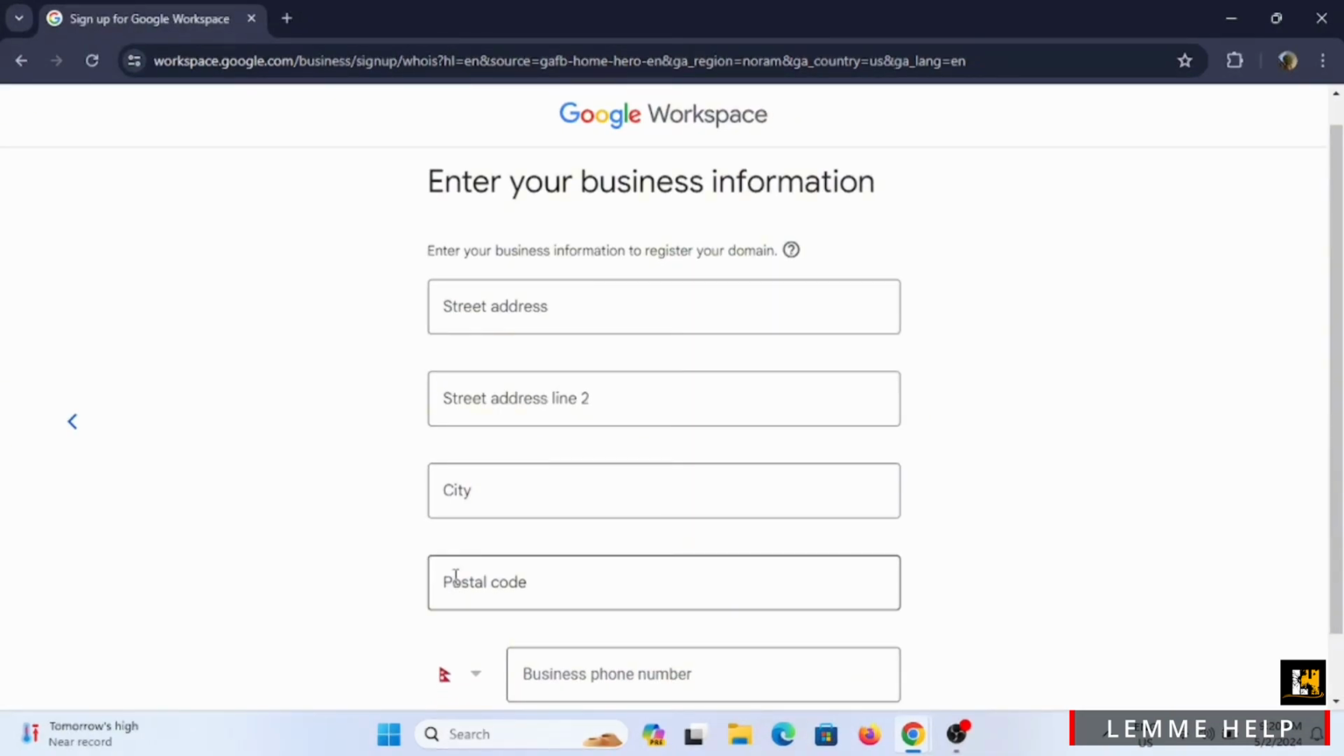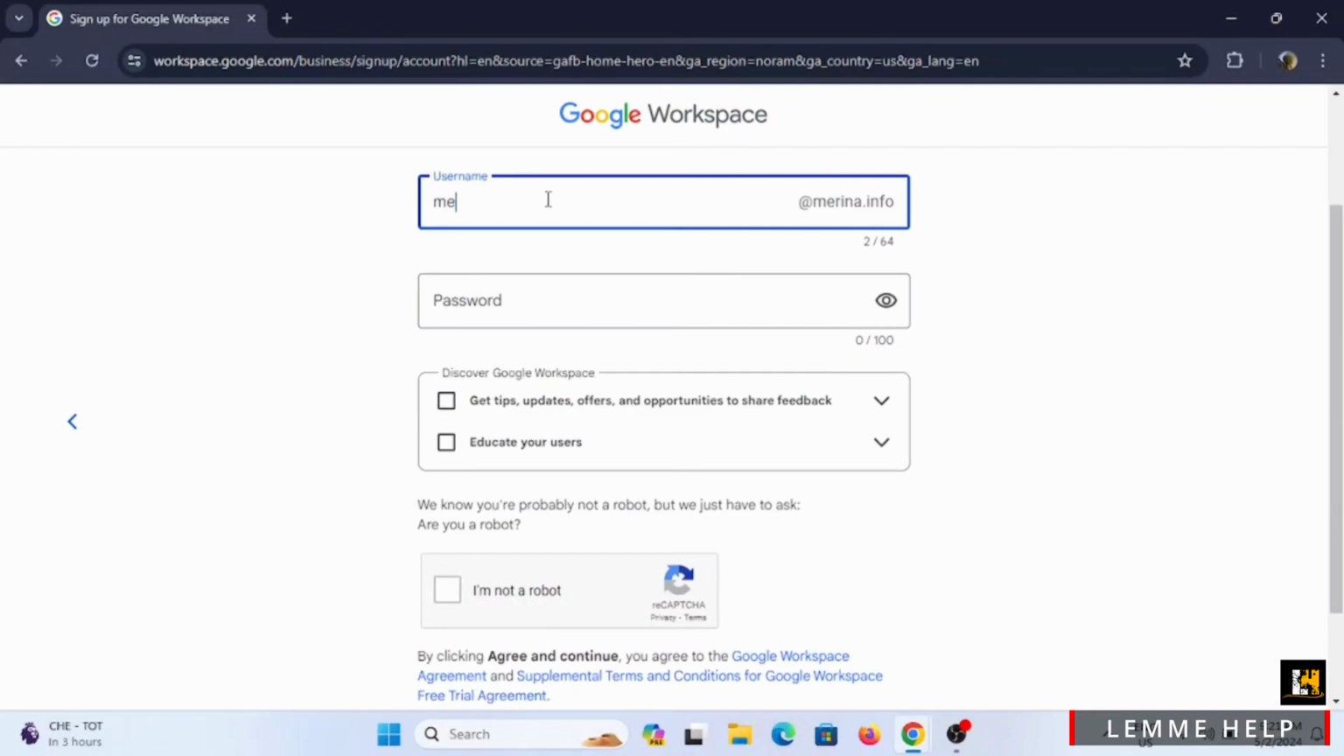To fill out your business information, enter the street address, city, postal code, and your business phone number. Tap Next when done. Now enter the username that you want as a business email account. Then enter the password. You can select on the option if you want notification from Google Workspace. Verify yourself as not a robot.